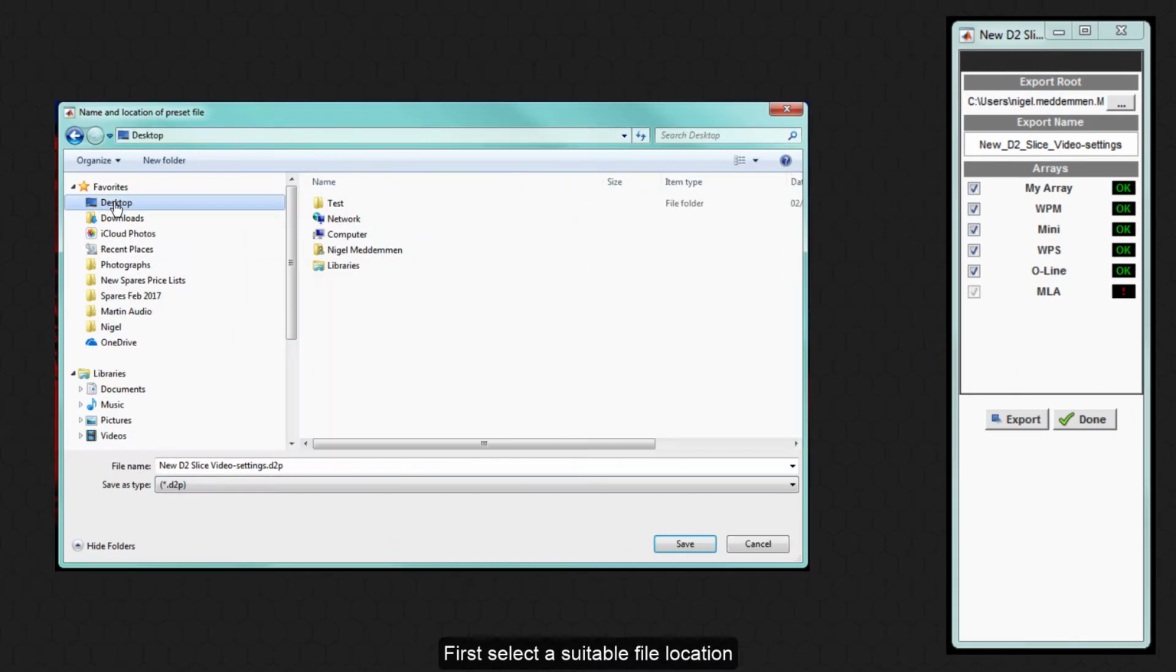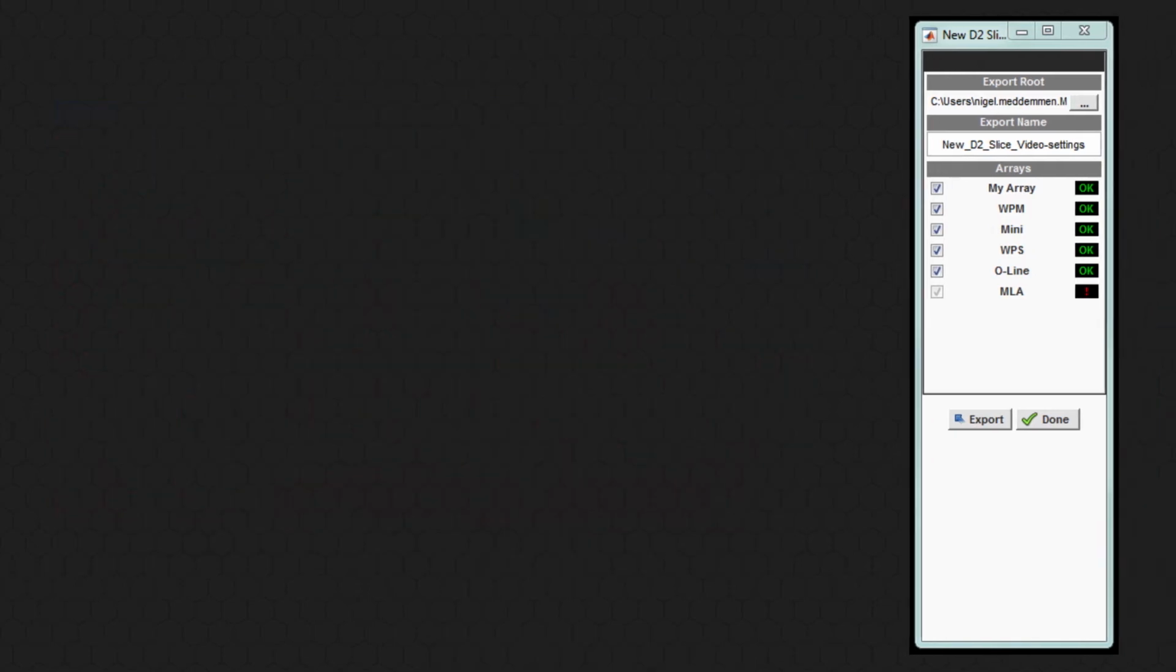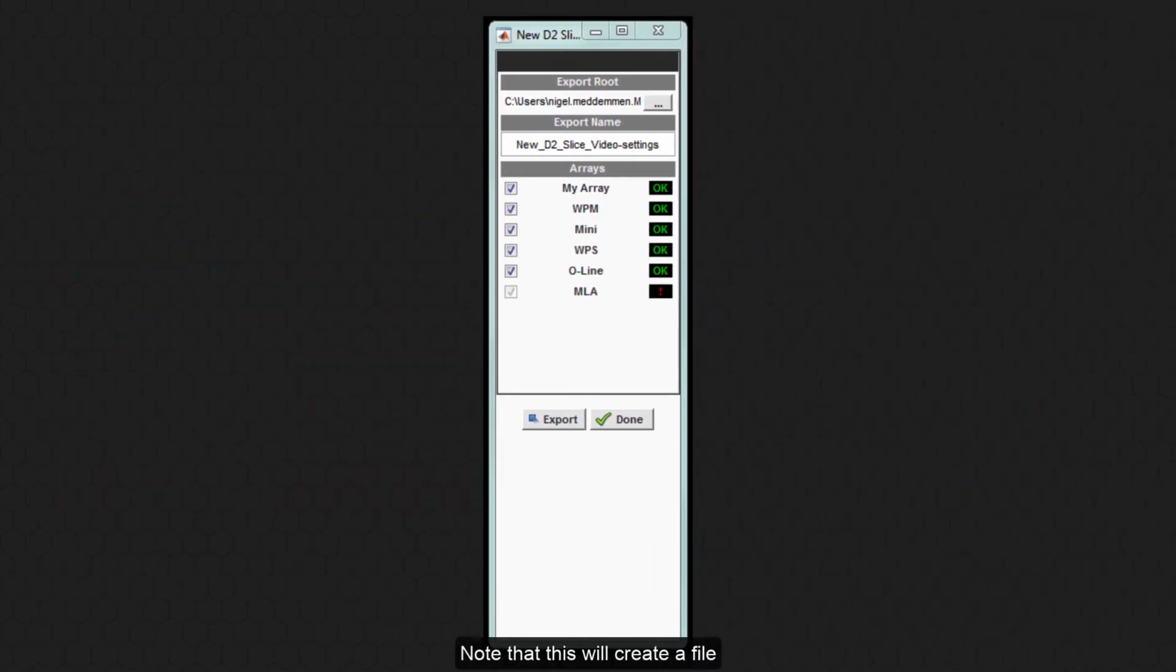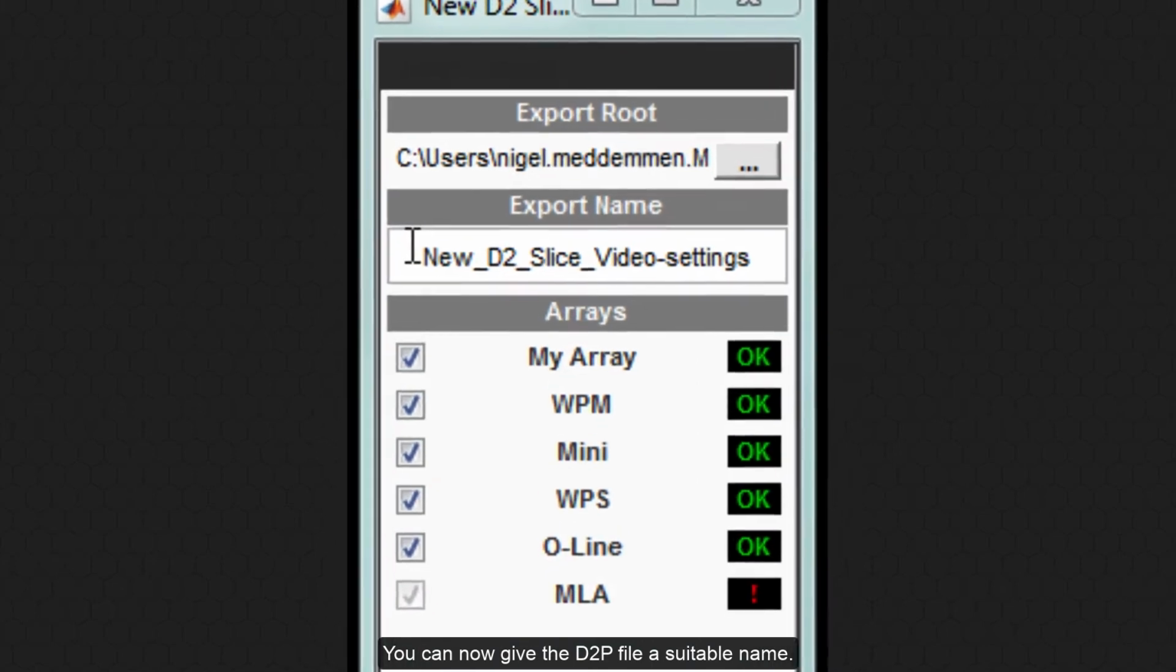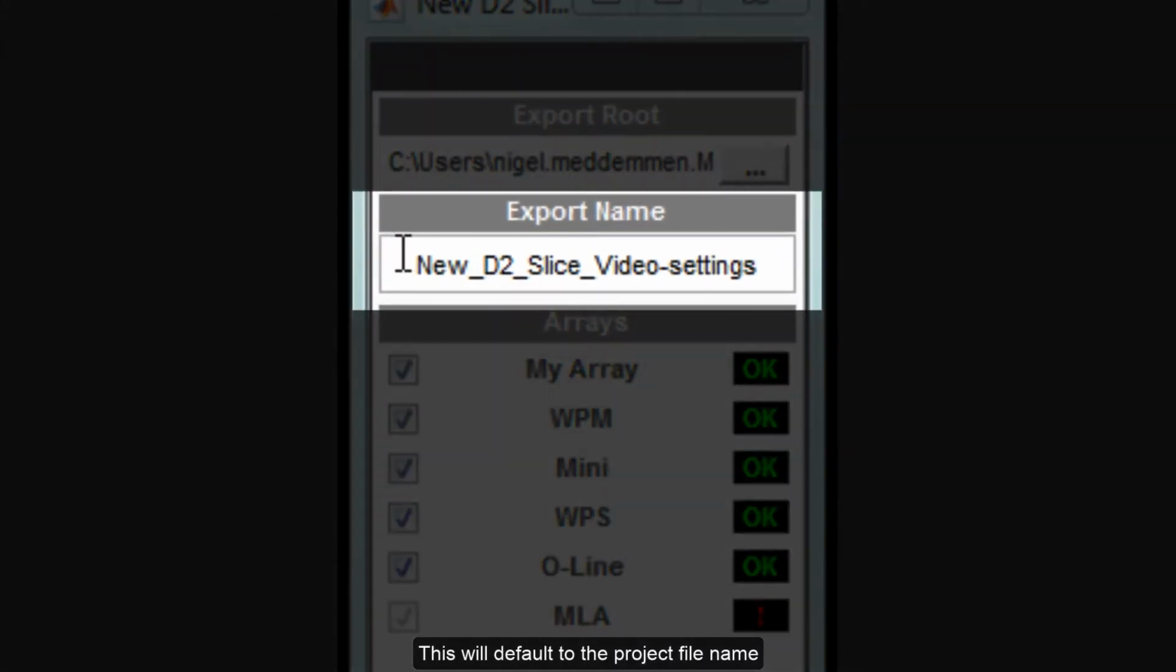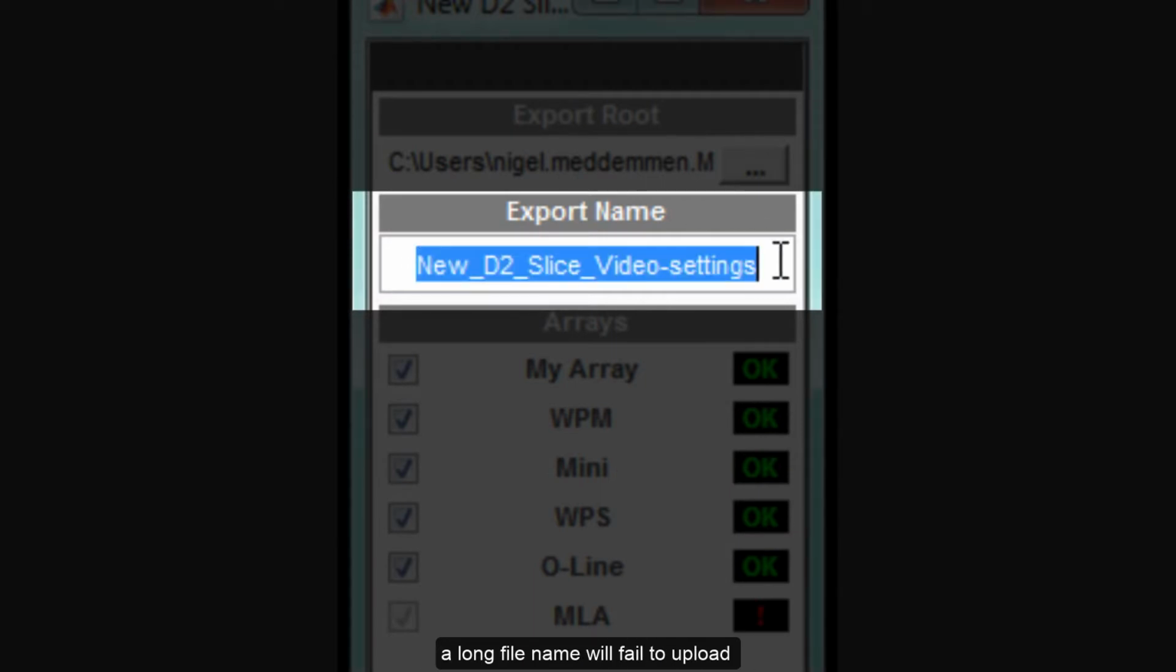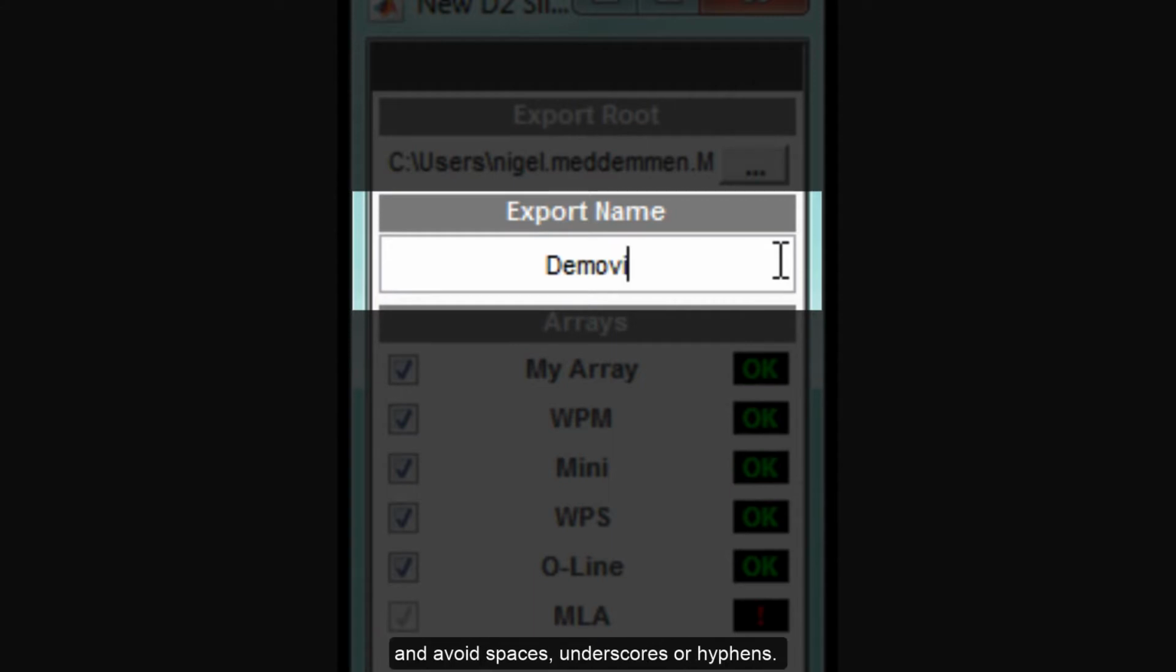First, select a suitable file location for the exported file and click Save. Note that this will create a file, but the file will be empty until the export is started. You can now give the D2P file a suitable name. This will default to the project file name, but on some Windows configurations, a long file name will fail to upload. So if your project has a long name, select a shorter name and avoid spaces, underscores, or hyphens.